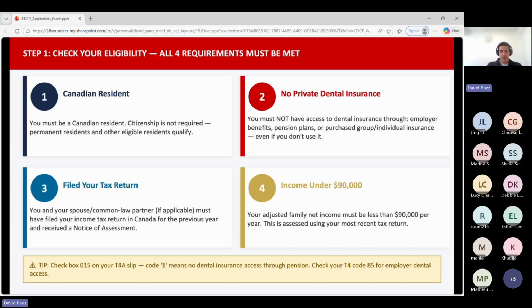The second requirement is that you must not have a private dental insurance, either through employer benefits, pension plans, nor a purchased group or individual insurance, even if you don't use it.